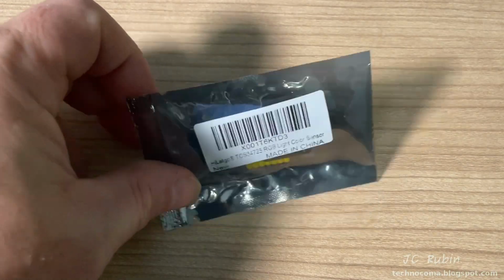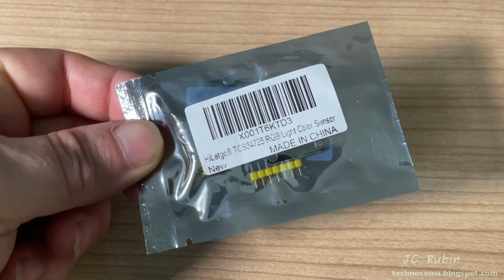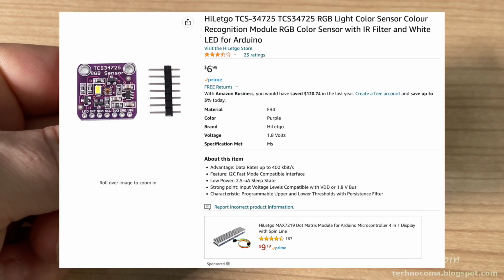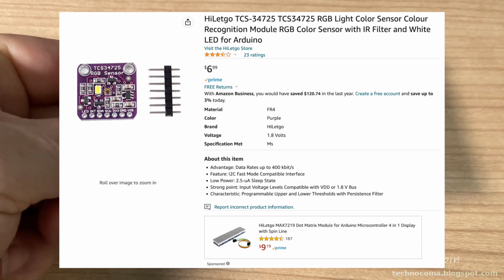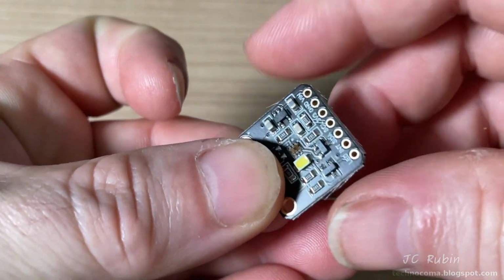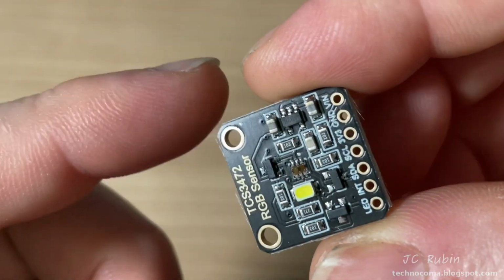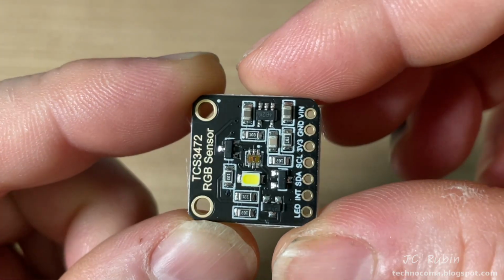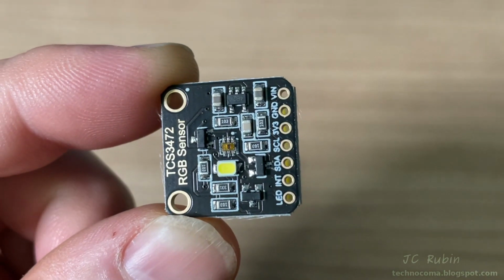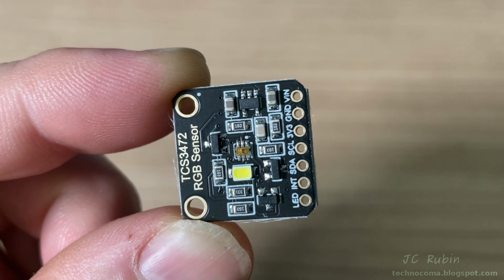Hey everyone, I picked up this RGB color light sensor, model TCS34725, on Amazon for about $7. This one was from HiLetgo. It has an I2C interface and accepts power levels of both 5 volts and 3.3 volts. It has a bright LED that shines a light on the subject and then records the color on a sensor that's located in the middle, as we see here.